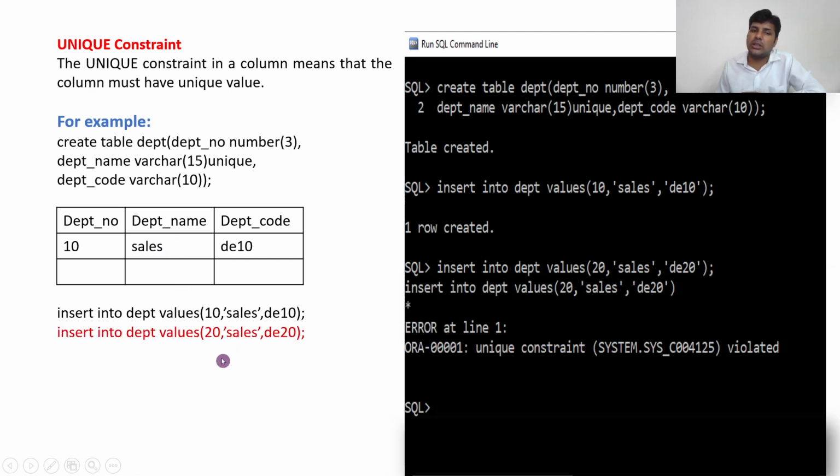So now what happens? It is showing an error. What is it saying? Department name already has a sales, and it should be unique. We have given the unique constraint, so it will not accept duplicate values. How can department number 10 have sales and department 20 also have sales? It is showing the error, unique constraint violated. So you have violated a unique constraint.